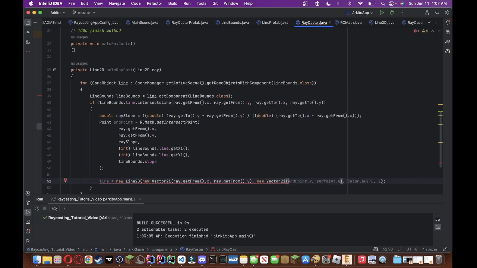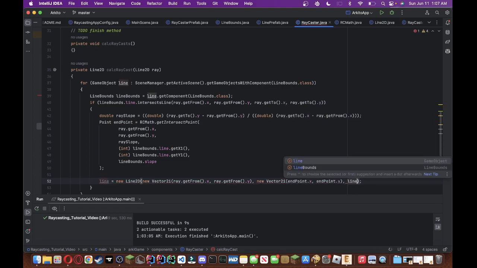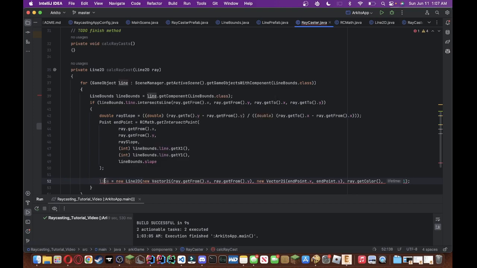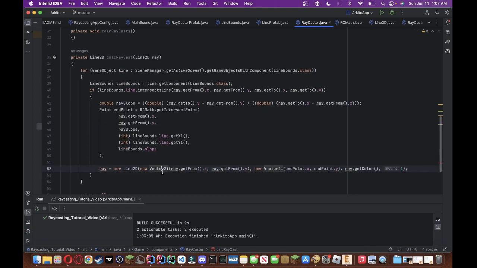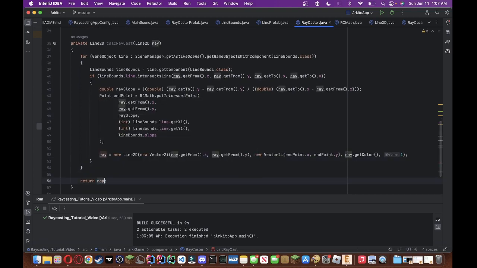So right now we are passing in the 2 points of this line 2D. So we just passed in the from, now we're going to pass in the to. Now we're going to pass in the color and the lifetime of the ray. Actually, this should be ray. Now we're just going to return that ray.